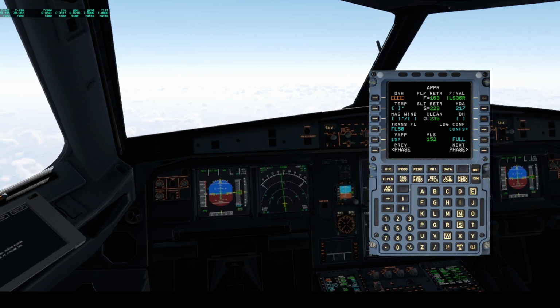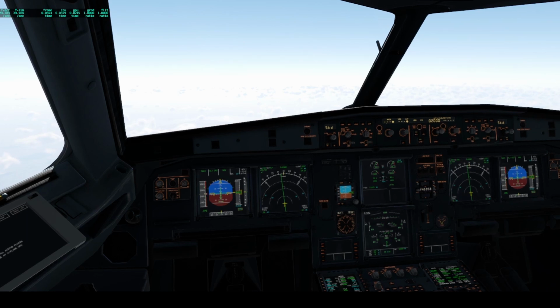Now we're gonna watch Active Sky for our QNH, which will be 1017. The temperature in Amsterdam is 11 degrees. So 11. And the winds are variable at 14 knots. So we set 000 slash 14. There we go. Now we got that all filled in. And we are basically done for our top of descent.